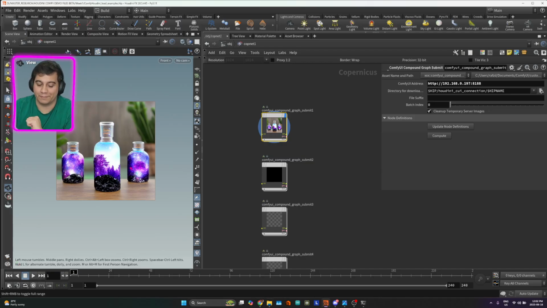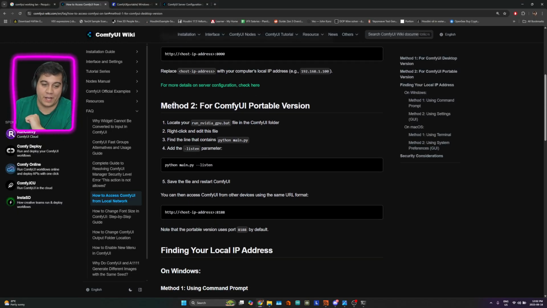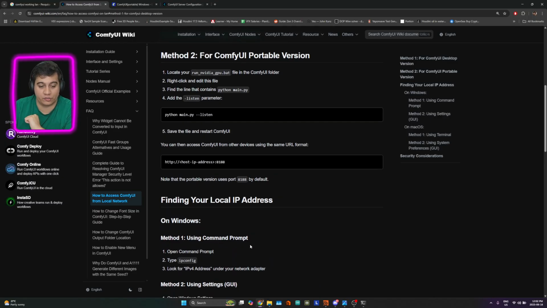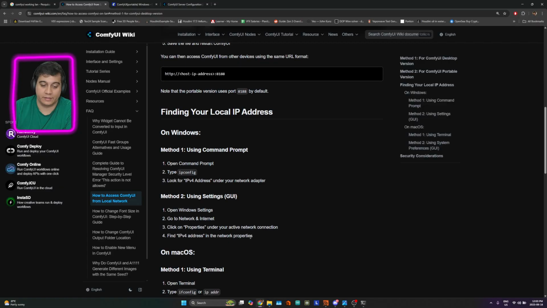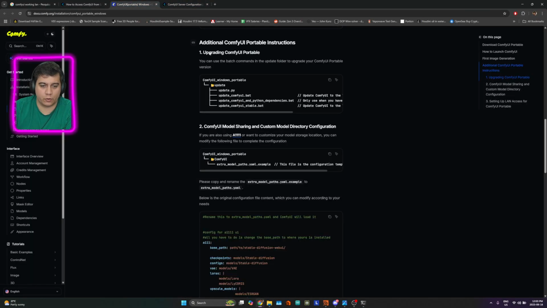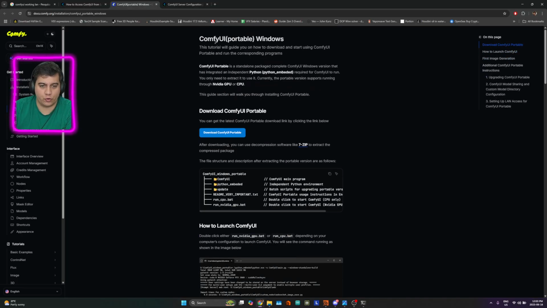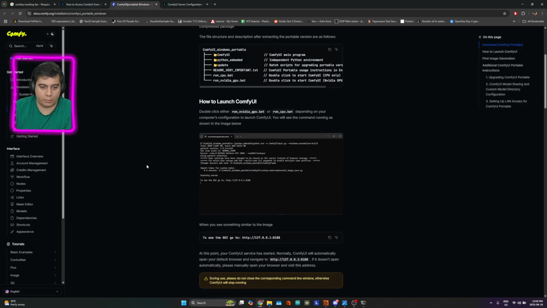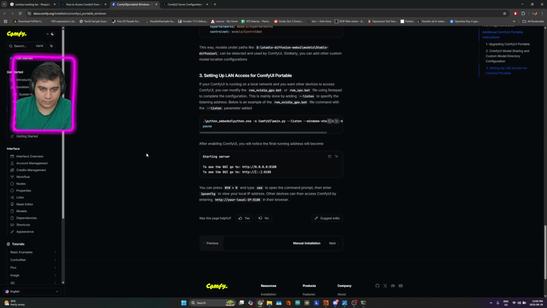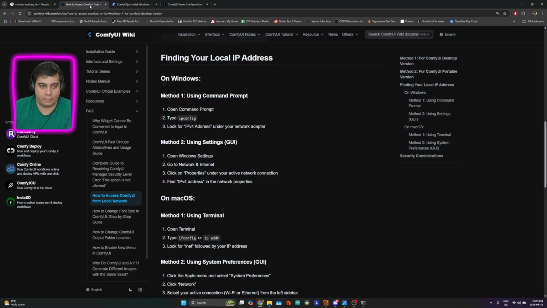Sorry. If you're using ComfyUI Portable, you do need to follow a different set of instructions. These are the instructions you should use for that. There are also more instructions in the ComfyUI documentation on how you should approach this for the portable Windows version, setting up LAN access for ComfyUI Portable. These instructions match the ones here, and you shouldn't have an issue.